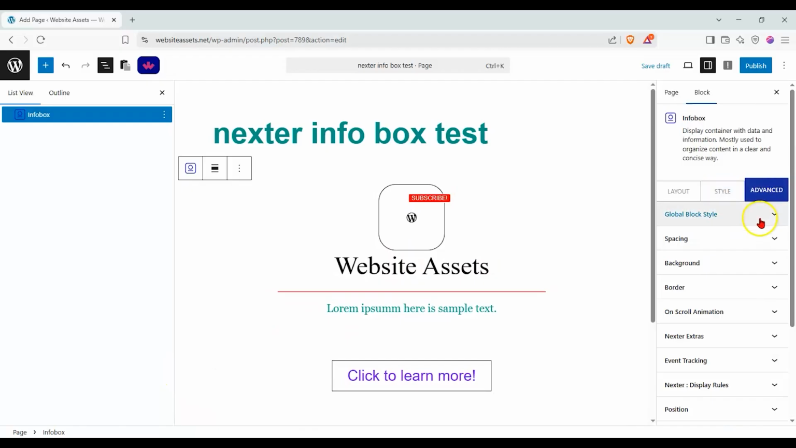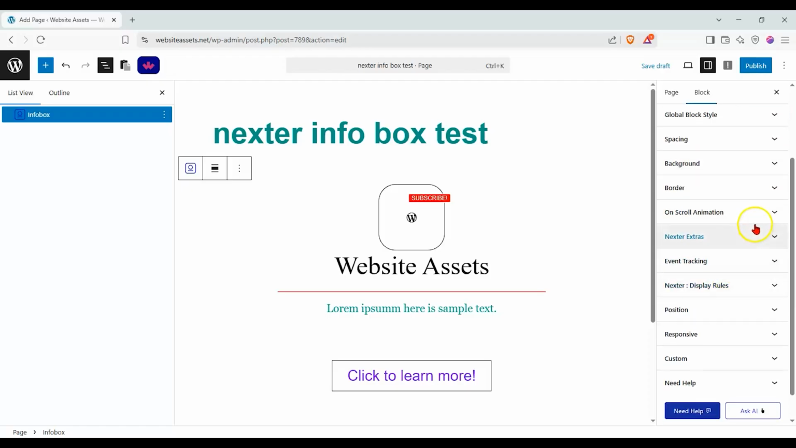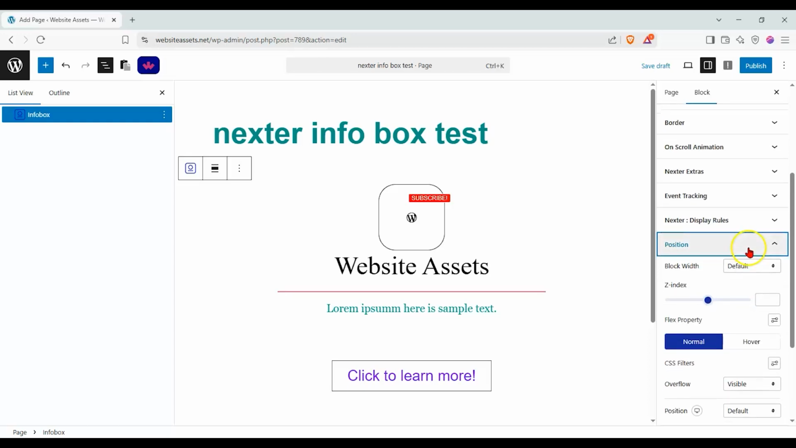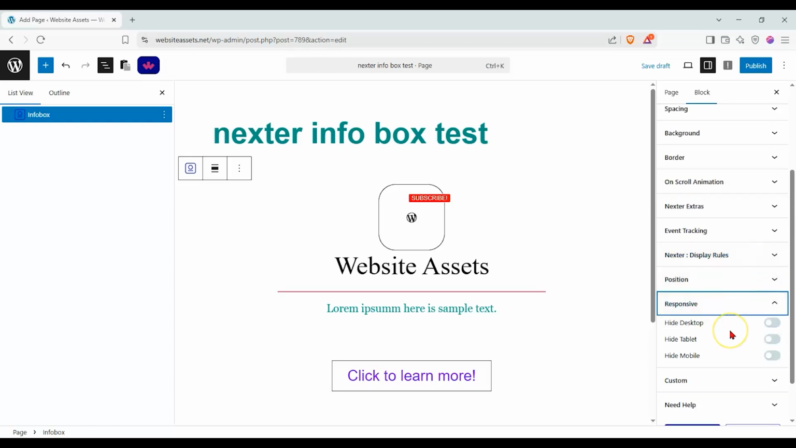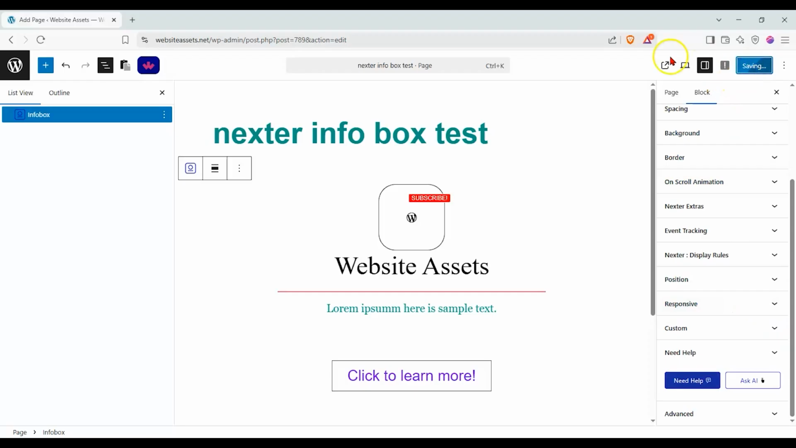And under advanced options, just the usual settings for Nextr. All Nextr blocks will have these: background, spacing, on-scroll animations, display conditions, position settings, z-index over here, and our responsive settings to hide us on desktop, tablet, and our mobile. So let's go ahead and click on Publish and take a look at this on our live site.